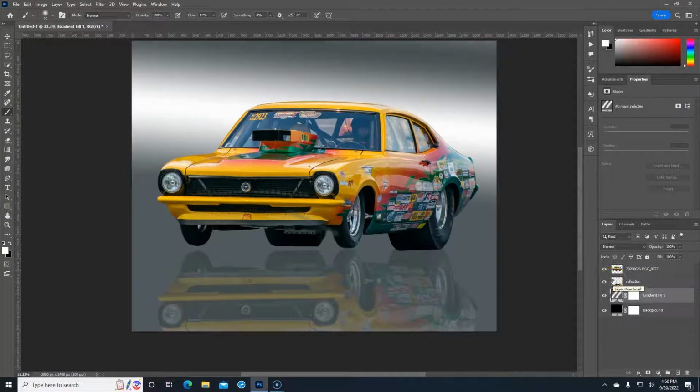Alright, so now we need to add some lettering. We're going to create some text. This is, I believe, a 70 Maverick. It's driven by Greg Slack. So let's make some text.